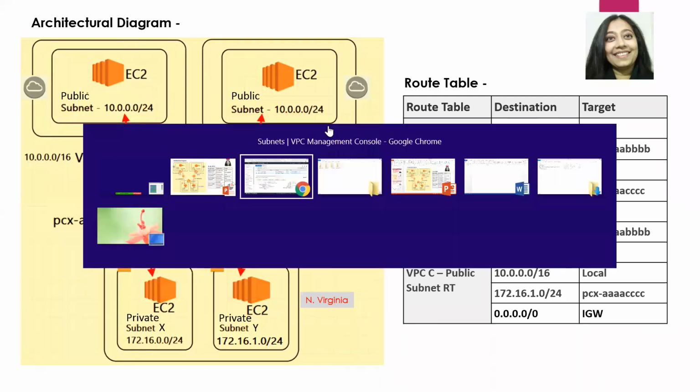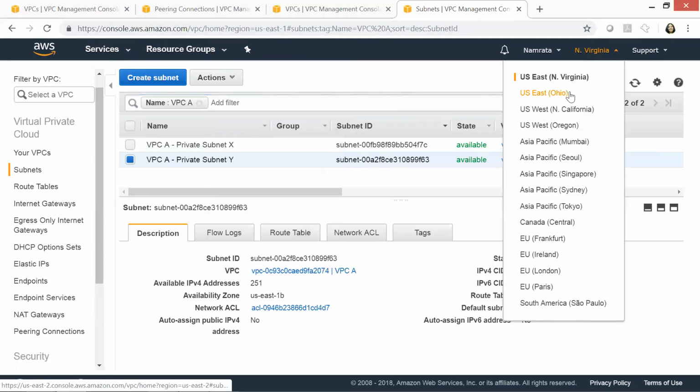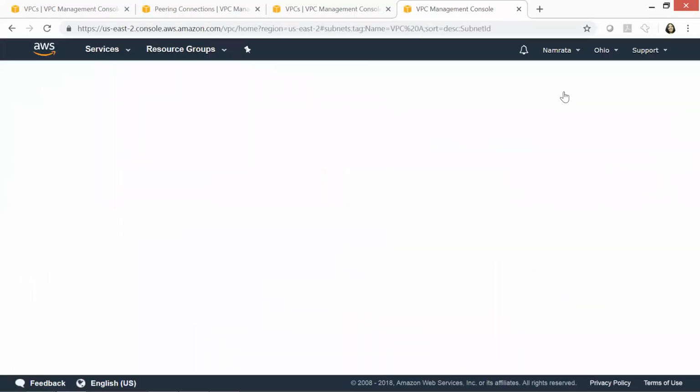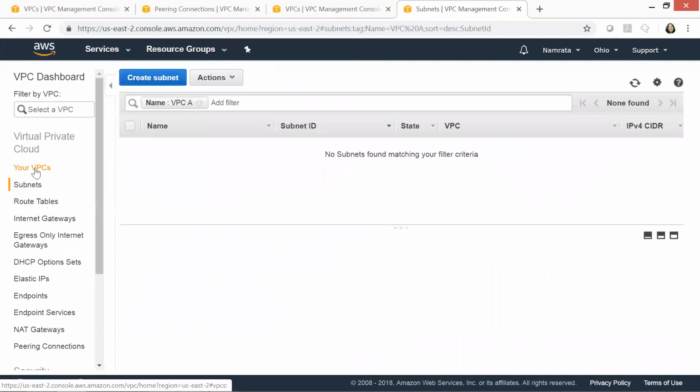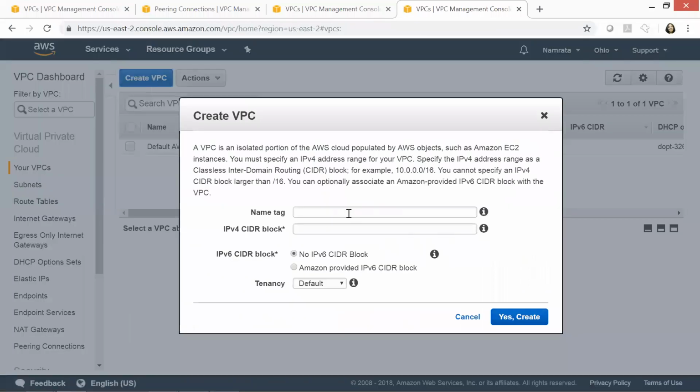Let me switch back to my AWS account, and I will be creating VPCB in region US East Ohio. So let me switch my regions, and that's where we are going to create a VPC. Let's click on create VPC. It's going to be VPCB, and the CIDR block of this VPC is going to be 10.0.0.0/16. The tenancy is going to be default. Let's click on yes, create.